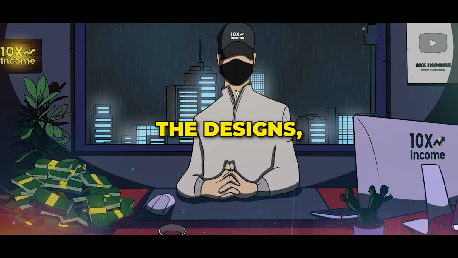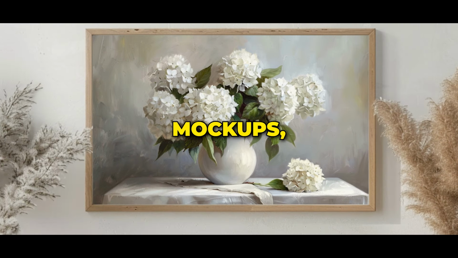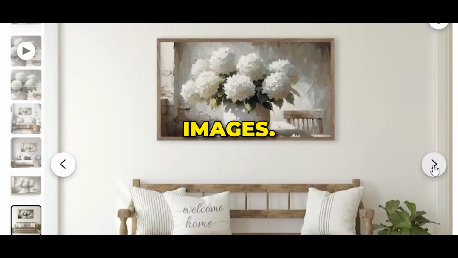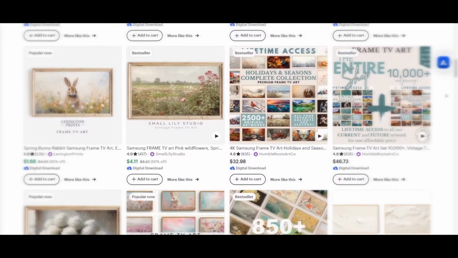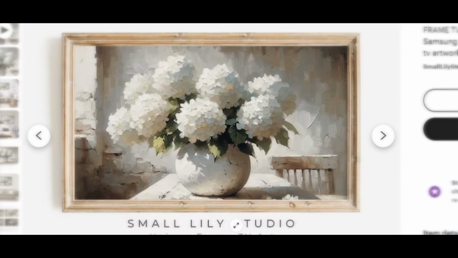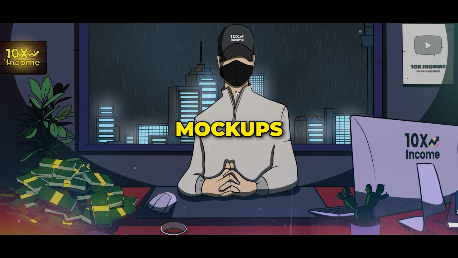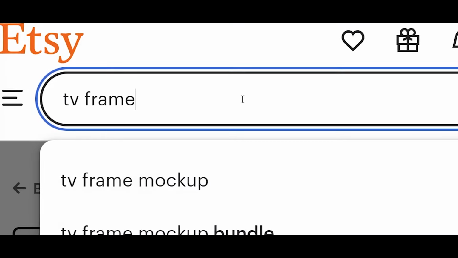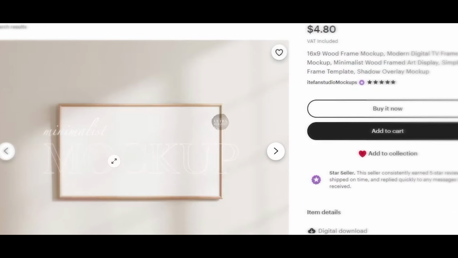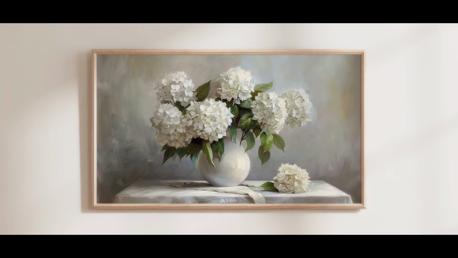After crafting the designs, the next step is to create mock-ups to give them a realistic appearance. And by mock-ups, I mean the product images. And one thing I'm noticing is that most listings use the same wooden frame mockup image, which seems to work the best. The first way to get mockups is to buy them. If you search for TV frame mockup on Etsy, you'll find various choices. Suppose you like this one. You just buy it and then use it to showcase your product.